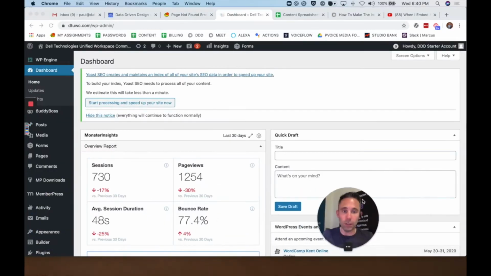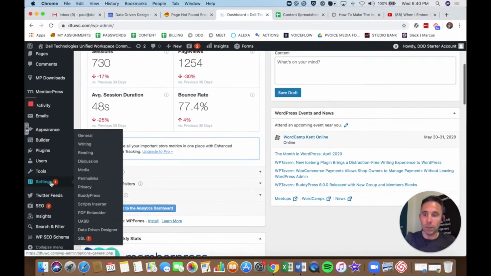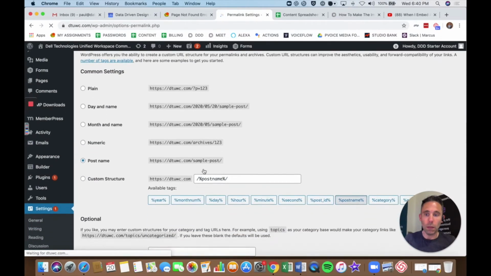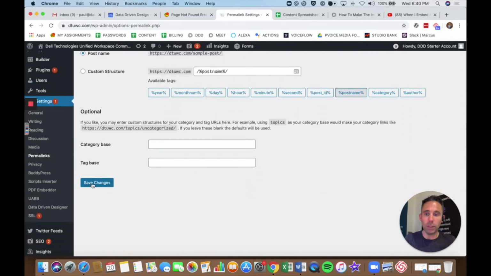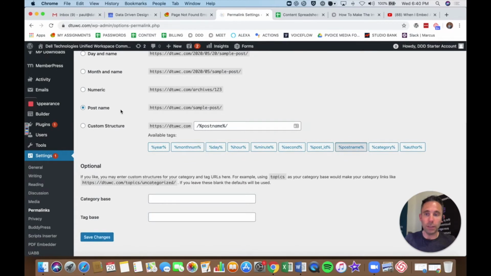Here's how to fix the issue. All you have to do is go into your WordPress admin dashboard, go to settings, and then permalinks. And then all you have to do is just click save changes. That's it. Don't make any changes, just click save changes.